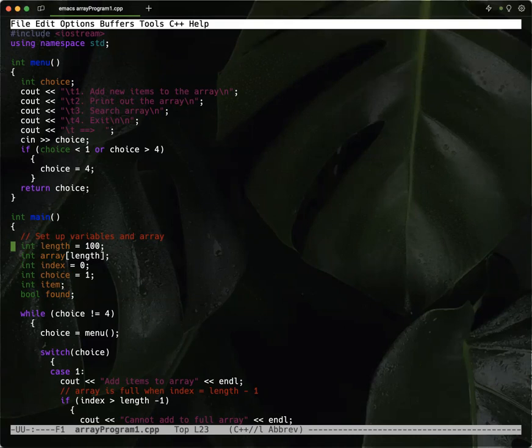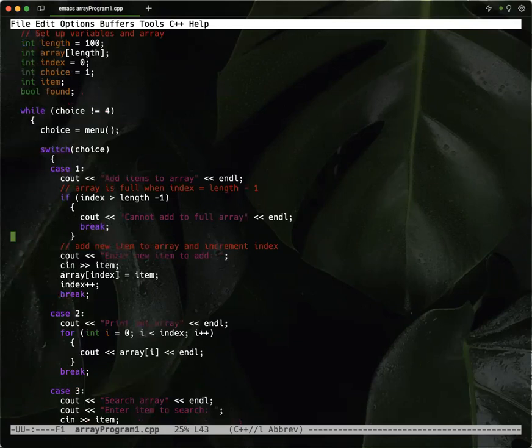I also found in the search program, it's easier to set a Boolean. Booleans are either true or false, and then print based on that rather than try to get the print statement in the right spot. So as before, this top box are all the same. But now let's look at what's going to happen here when we're adding an item to the array.